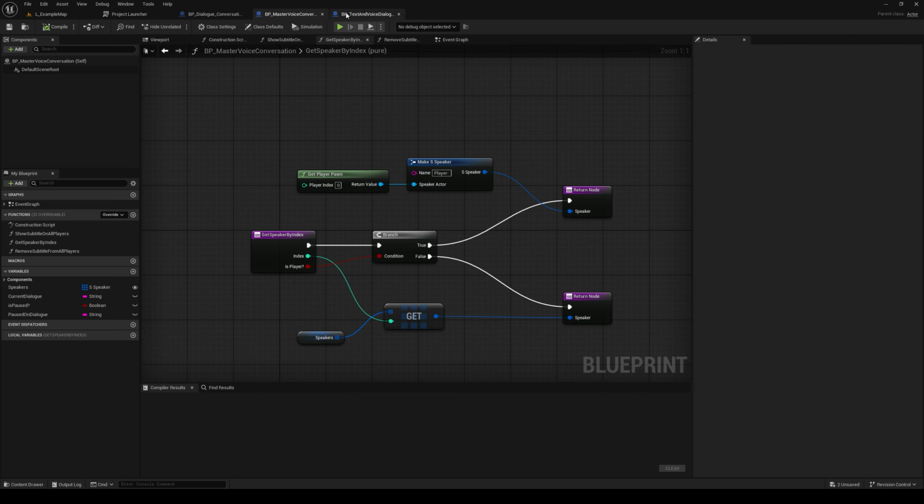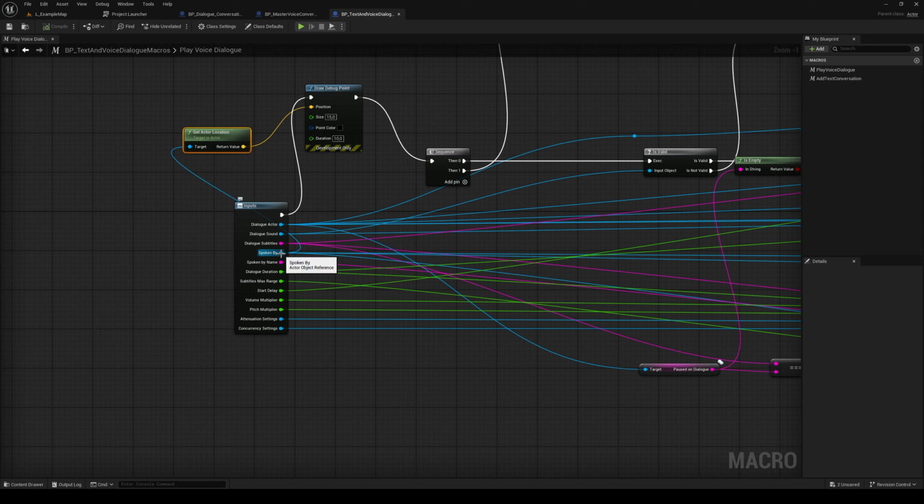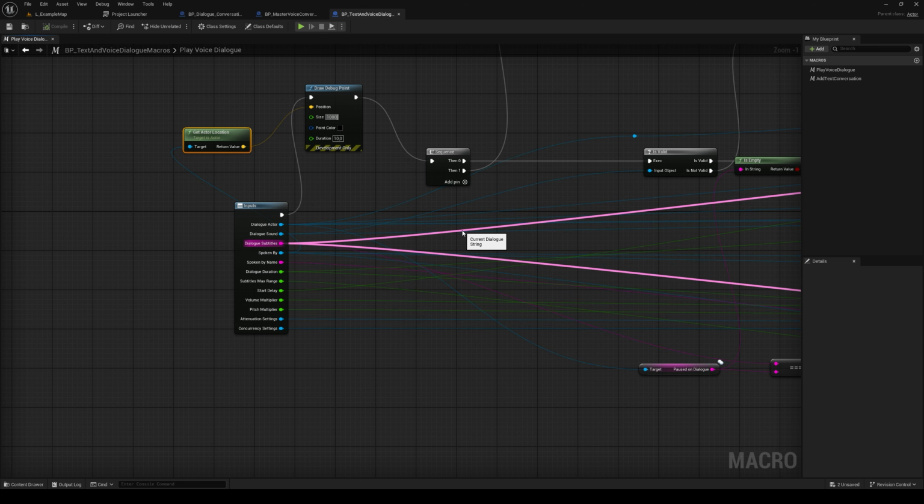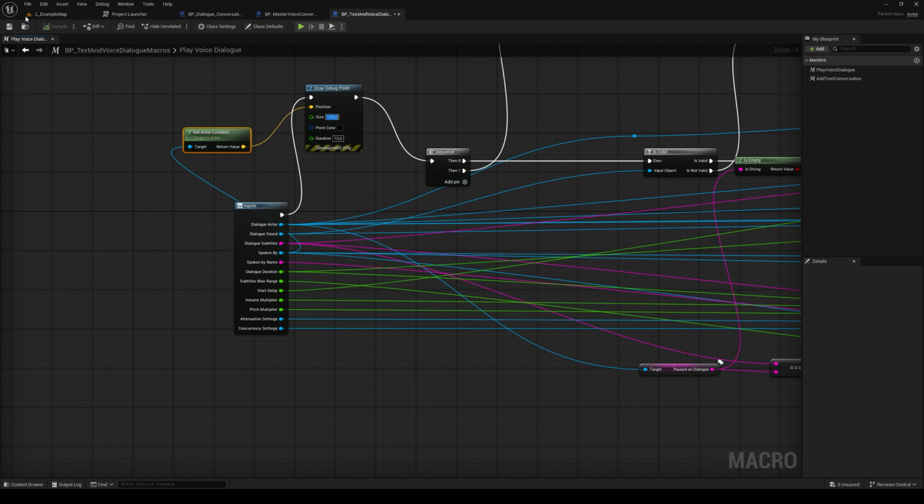I think the point is a little bit too small. So I'm probably going to need to increase the size to something like 100.